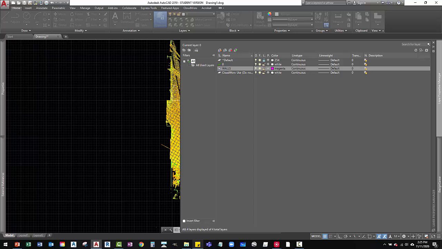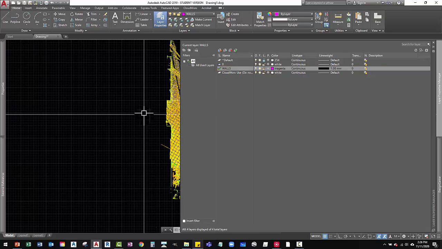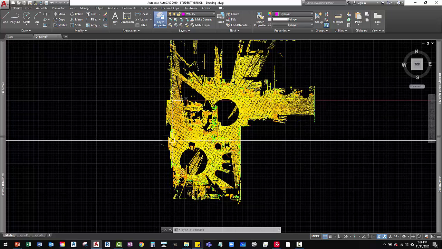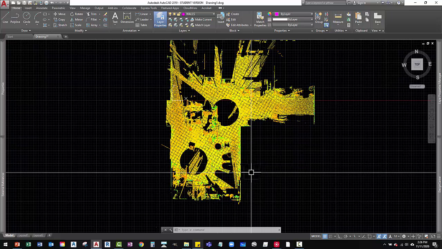I'm just going to make that 1.0. And then continuous is fine. So I'm going to go ahead and set that as the default, and now we can start drawing walls. Literally right now, we're oriented. We've already got ourselves done. We can just start doing AutoCAD from here.